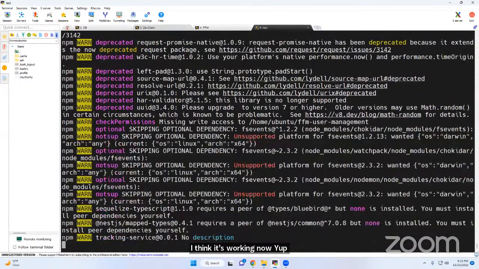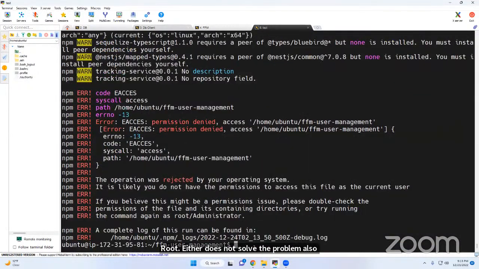Root user does not solve the problem either, huh? We got the same error. No, we got the big error. Permission denied. Access, Ubuntu user. Operation rejected by operating system. You do not have permission to access this file as the current user.